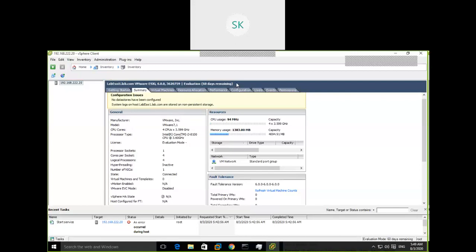3620759. Is it update 2 or update 3 or update 1? Or what is the patch level? We can see that by checking the ESXi host build numbers. There is a KB article available on the VMware website. Okay. The next is virtual machines.